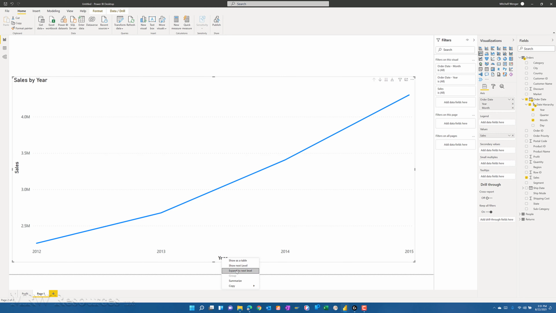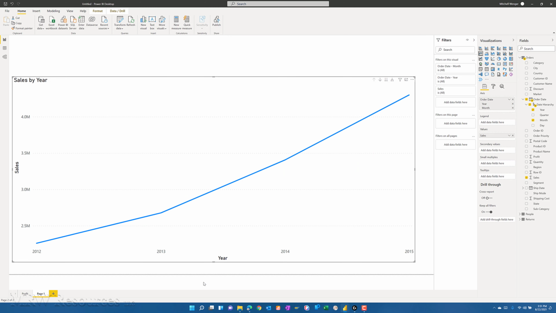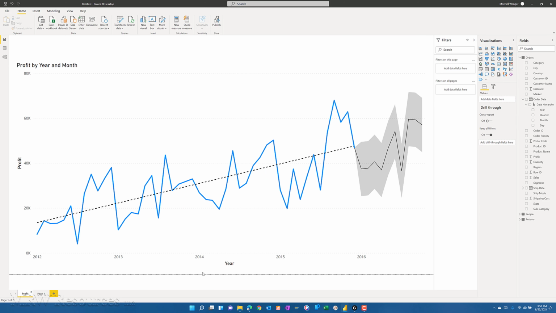I will expand it to the next level again, and now I have sales by month. So you can see if I were just looking at it at the year level, and I can drill back up to where I was, I've got a pretty smooth line. I can expand it to the next level, and now I've got a more month-to-month line that shows the seasonality of my sales. So I can do the same thing here.